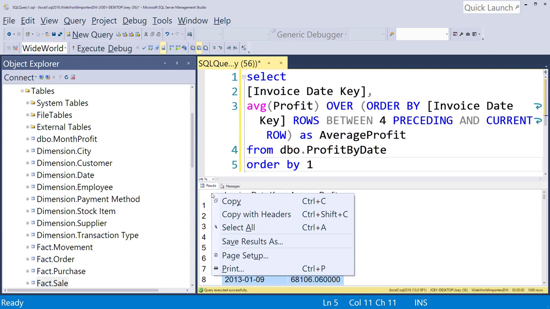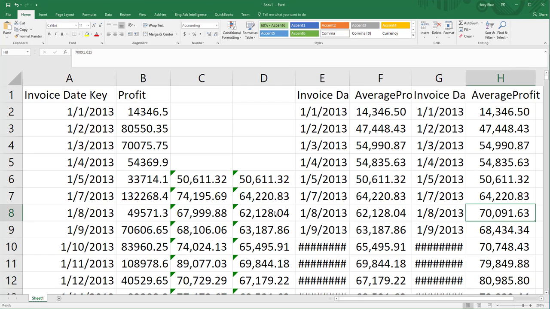Rerun that, and let's copy that one in. I'll just copy it right on top. And so now you can see that we're starting to match up with everything.